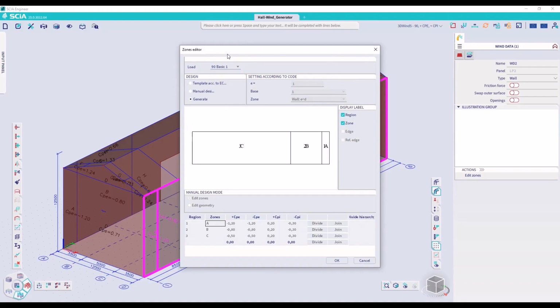We will use the wind load direction we were looking into right now. And below, you can choose how the zones are created. Right now, Generate is selected, and this is exactly according to the code and the geometry of the structure, and the factors or geometry cannot be overwritten. The first option you find on the top is Template according to the Eurocode.